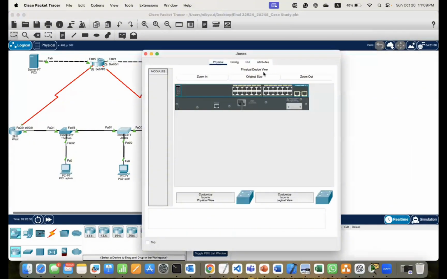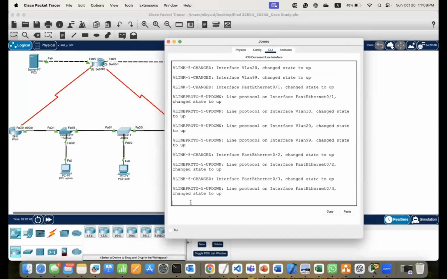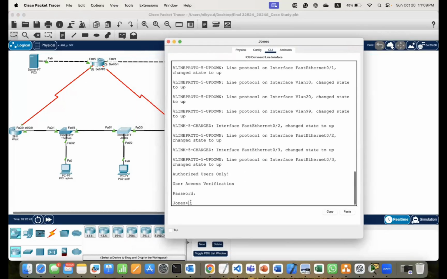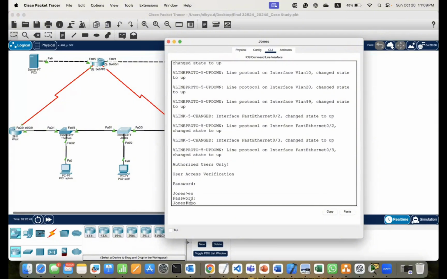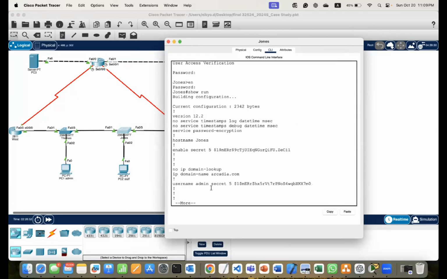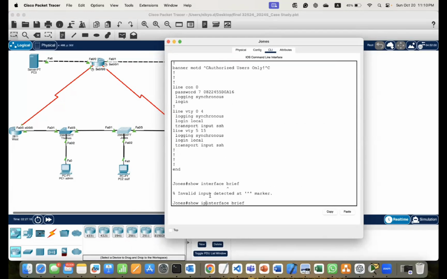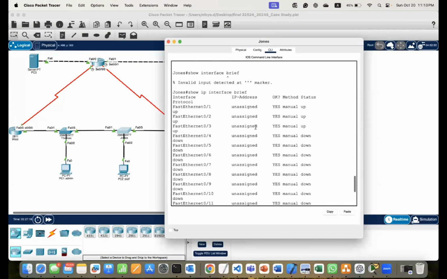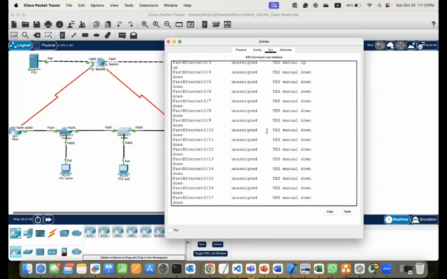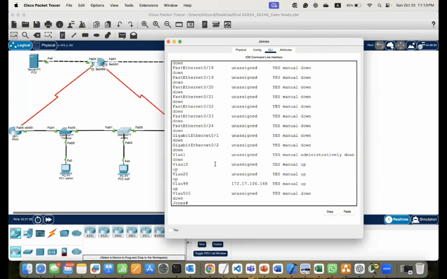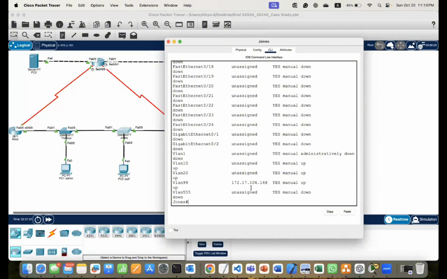So next one shows switch jumps. Password Cisco. Show run. And this interface is already up, which means here. And you can check the VLAN is already up as well. So VLAN 99 is the IP default gateway, which means we can log in to this switch.